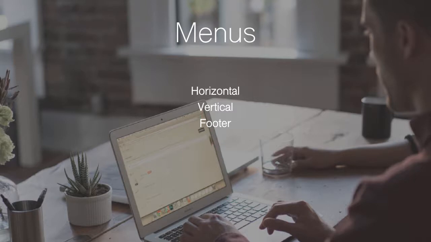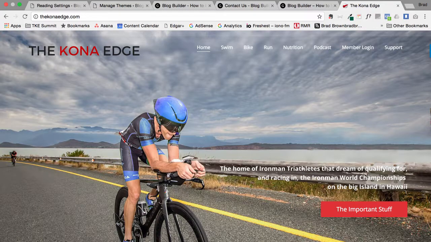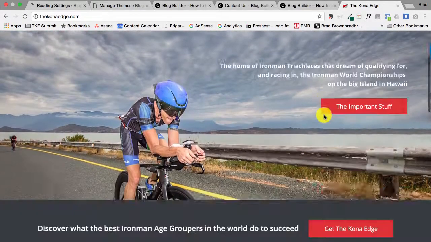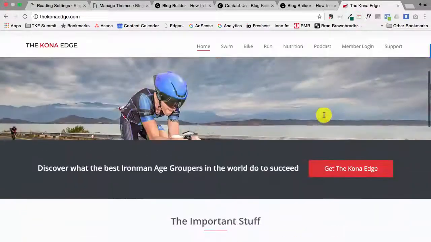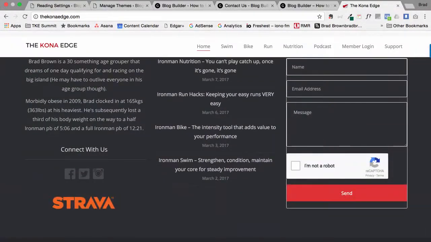Before I jump into the back end of the site, I'm going to show you quickly what I mean. And again, I've been using the Kona Edge as an example, so let's head over to that website now. This is the Kona Edge website, that triathlon website of ours that I mentioned to you, and this would be an example at the top here of a horizontal menu bar. So you've got your various options: home, swim, bike, run, nutrition, podcast, all of that sort of thing. So that would be a menu bar from the top, and then a footer would be here.